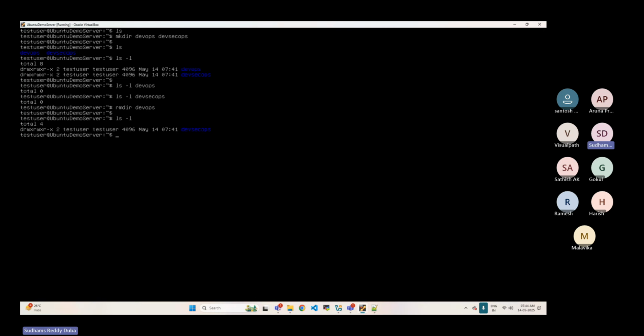Now, let us say under this particular DevSecOps directory, I want to create one more directory. How can we do that? I'm somewhere in the location right now, but I want to create a directory not in the current working directory. I want to create a directory under DevSecOps. Okay, under that. So how will you do that? Without moving into the directory, mkdir, first give the path where you want to create it. I want to create under DevSecOps, then slash, that is forward slash.